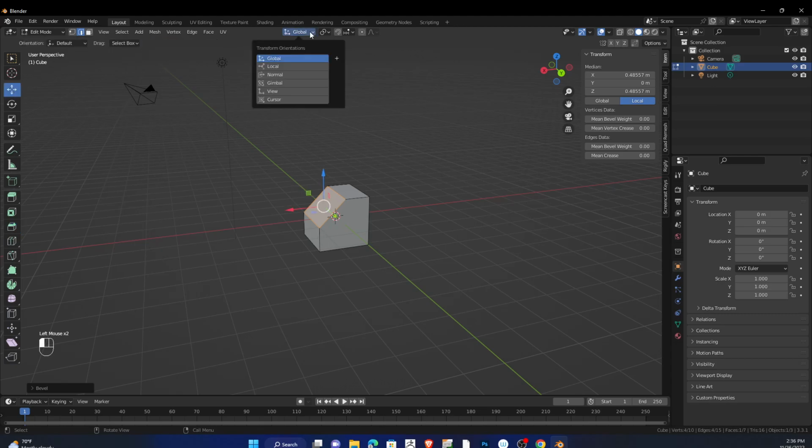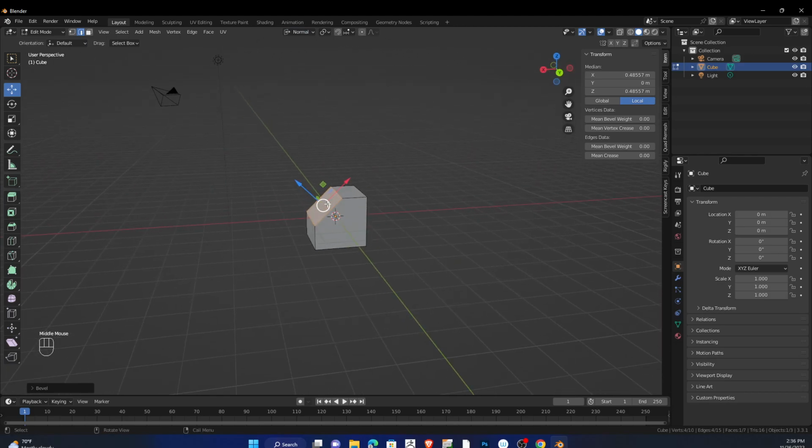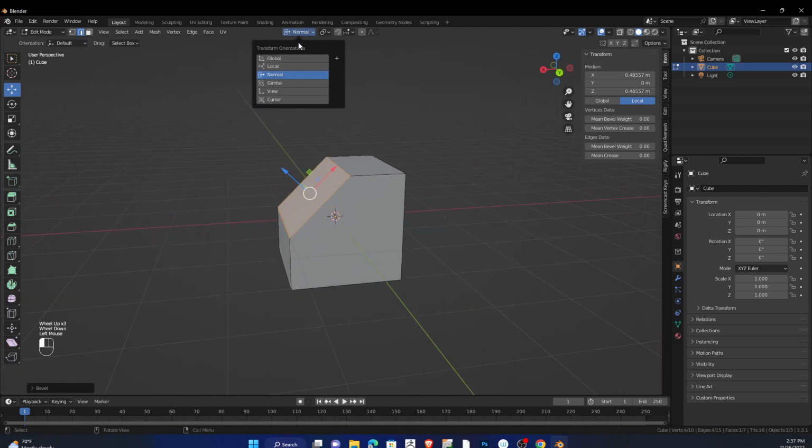All right, so right now we're in global. So if we set it to local, it's going to use that selection as its origin. So normal, it's going to align it to the face normal. This is super handy a lot of times.